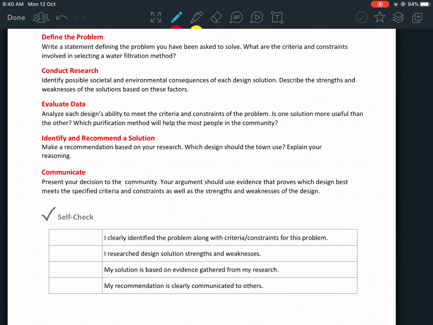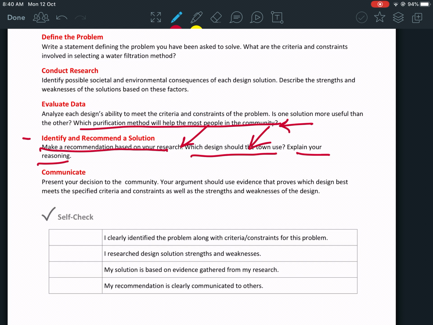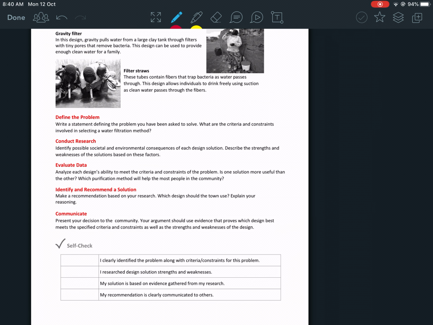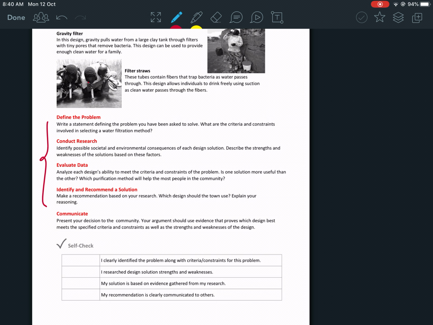Identify a solution. You have to choose and you have to tell us why you chose it. Make a recommendation based on your research. Which design would the town use? So then you have to tell me which design the town should use. Explain your reasoning. Tell me why. Which purification will help the people most? And then make that recommendation. Which design is better? Explain your answer. This has to be related to all the research that you did about this method.